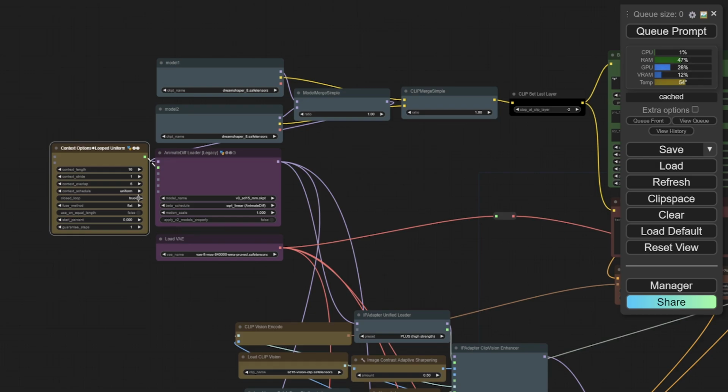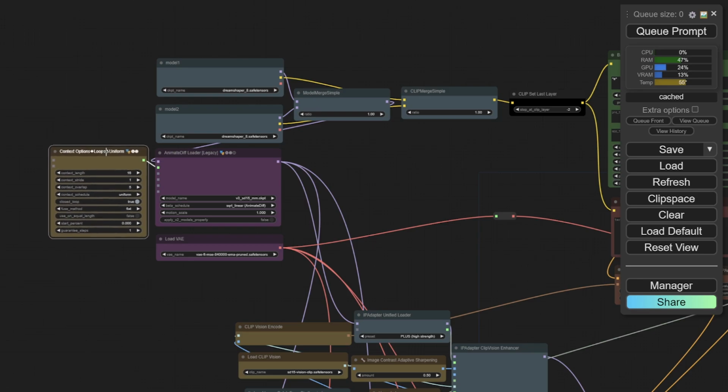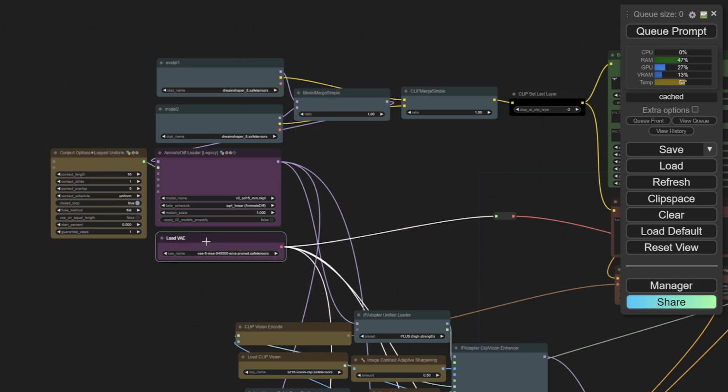For the context options, I leave these alone. I keep the loop on so that I get a looping animation, and then I usually set the value of the overlap to 5. Between 4 and 5 is good. The higher up you go, the more morphy and kind of gooey the animation is, and then if you start going below 4, it'll be a bit more choppy. So I found 5 to be a nice way to go.